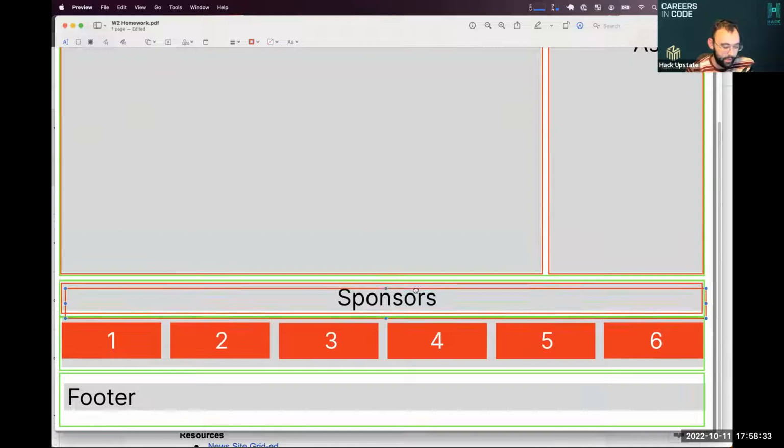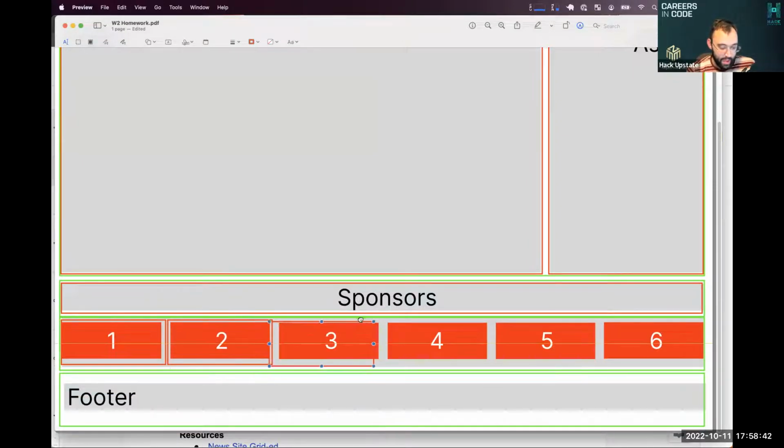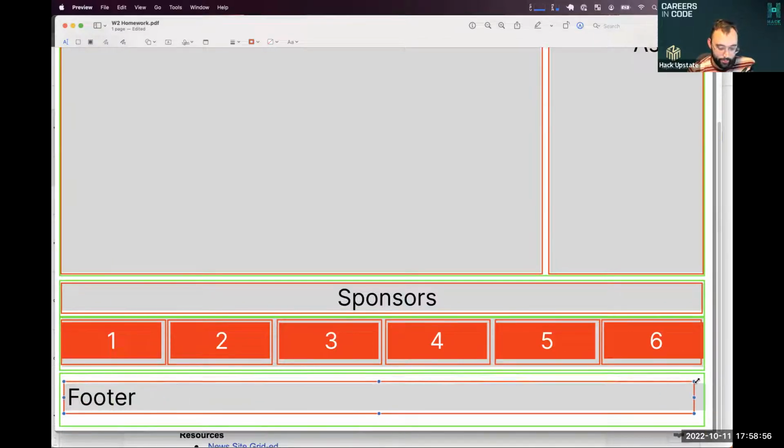And then we come down here. Red was probably the absolute worst color choice for the columns because it's going to be hard to see. But we identify down here, hey, there are 6 columns that make all of these red boxes show up. And then finally, we have our footer down at the bottom, and that's going to be another 12.